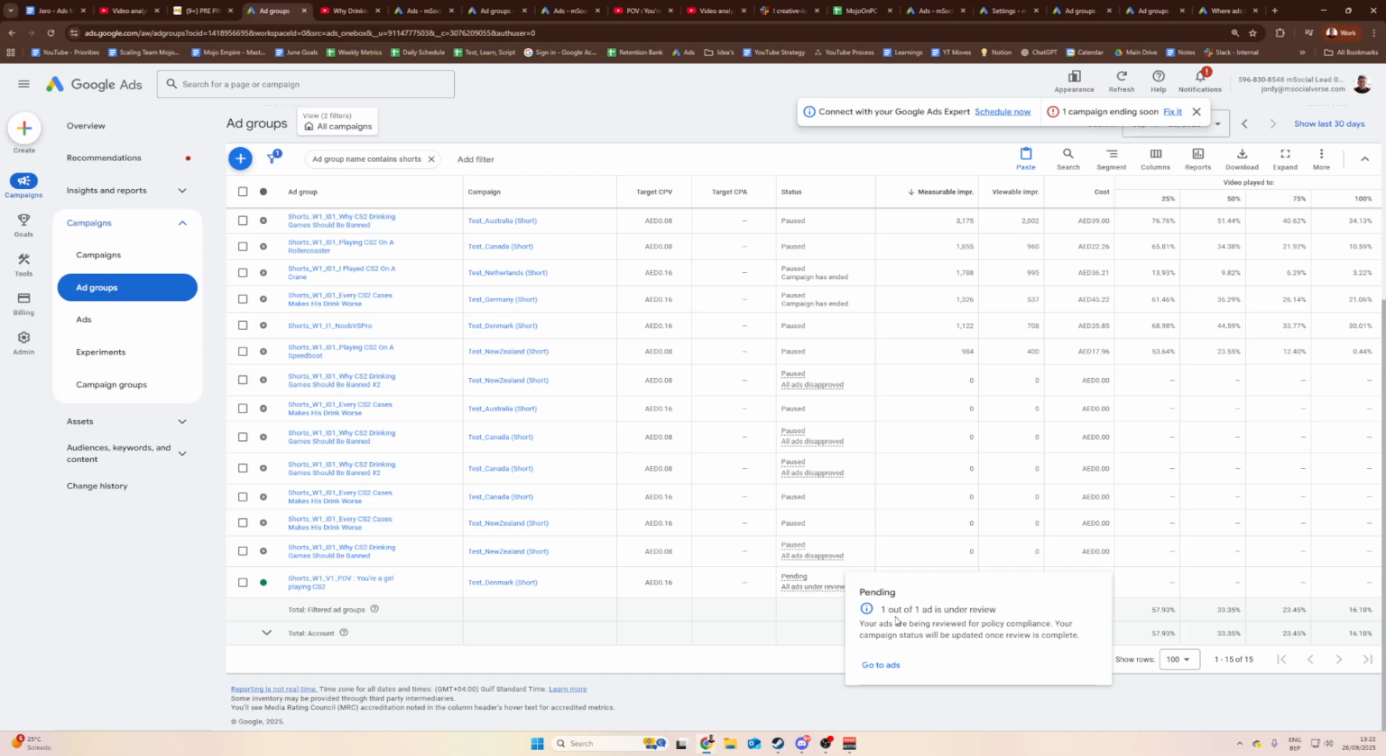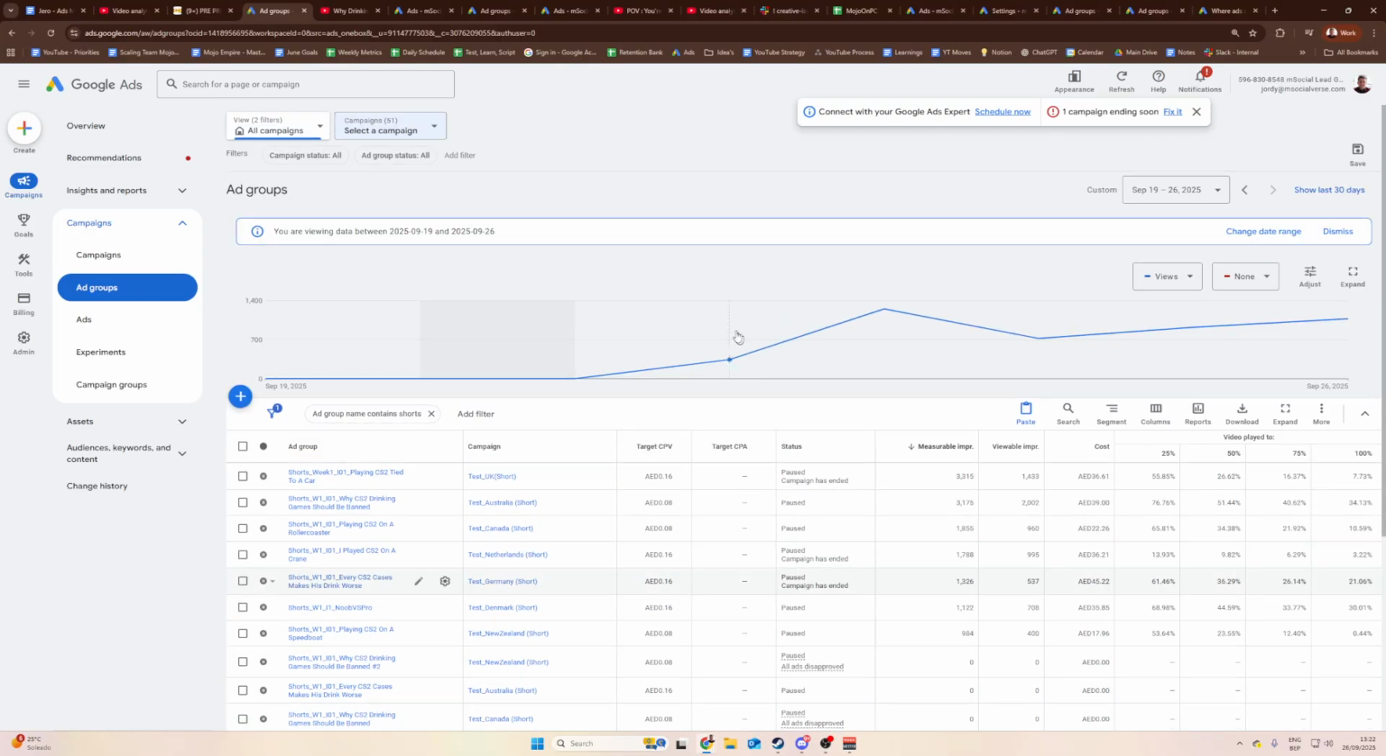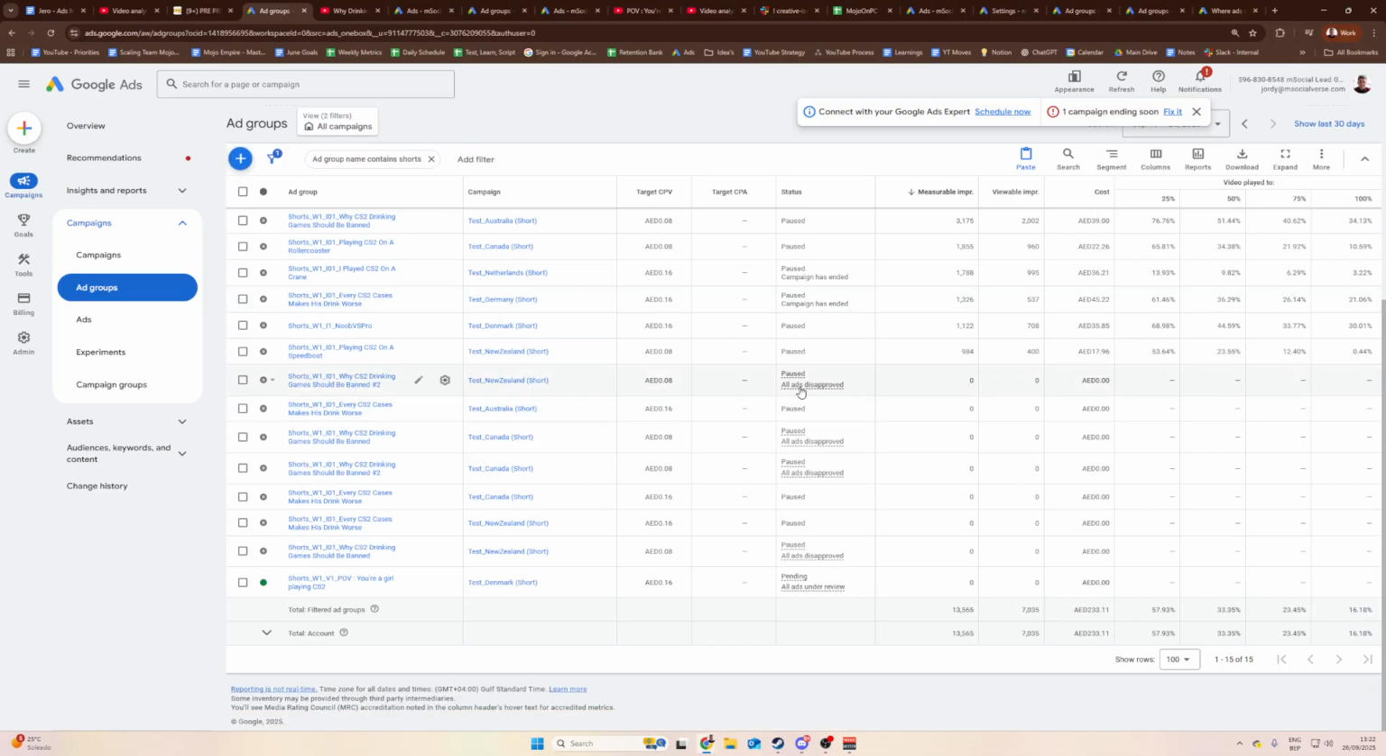Now it might be that it gets disapproved, and that's the problem, because then the ad will not run and we will not be able to get the 1,000 measurable impressions. How do we fix that if something is disapproved? It's very simple. Let's say for this one, you see all ads are disapproved. You just click on appeal.